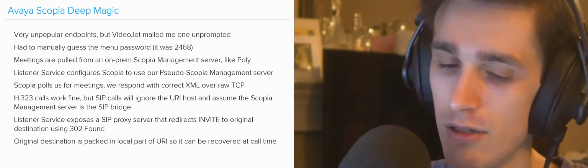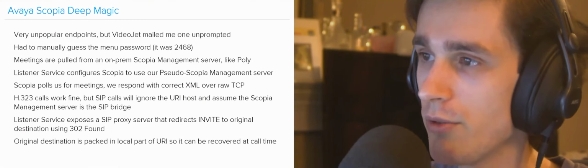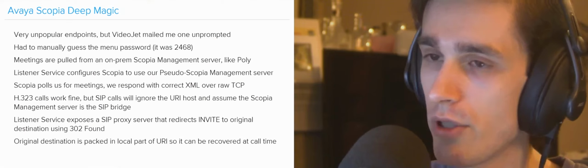If you hand me an endpoint, I'm going to add Deep Magic support to it, so I did. I had to brute force the menu password. I tried a couple of common things, and it was maybe the fifth or sixth one I tried, 2468, I think.